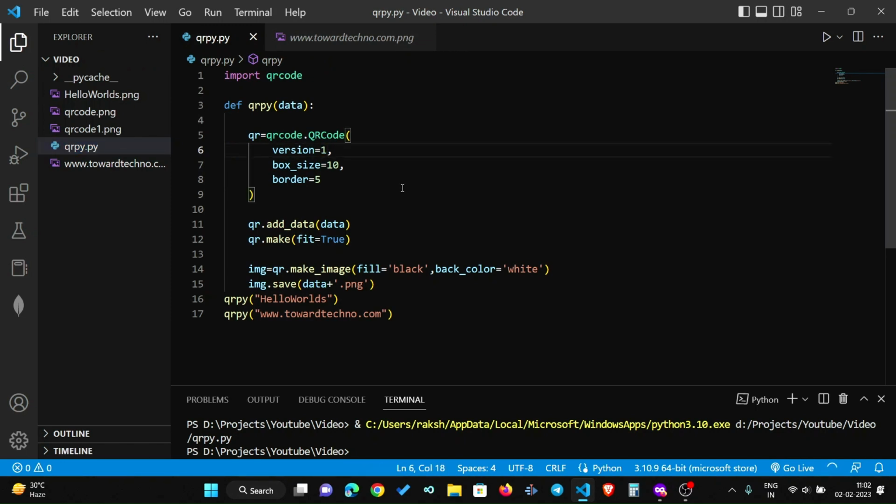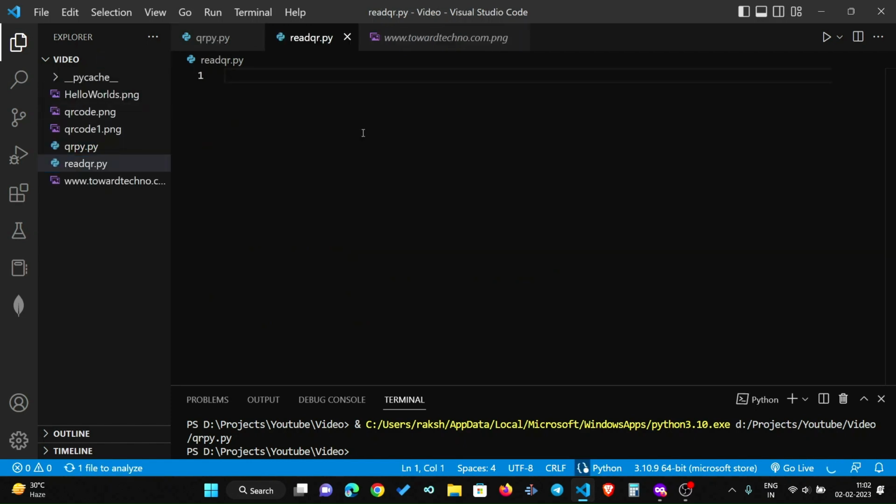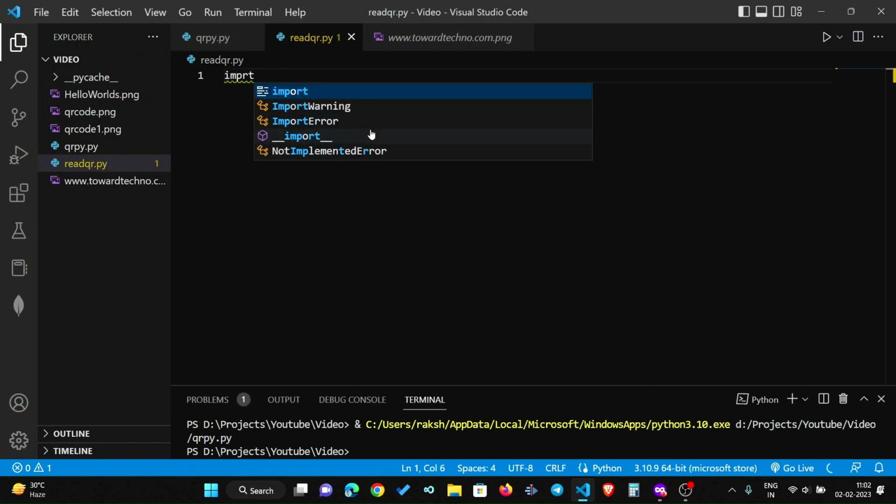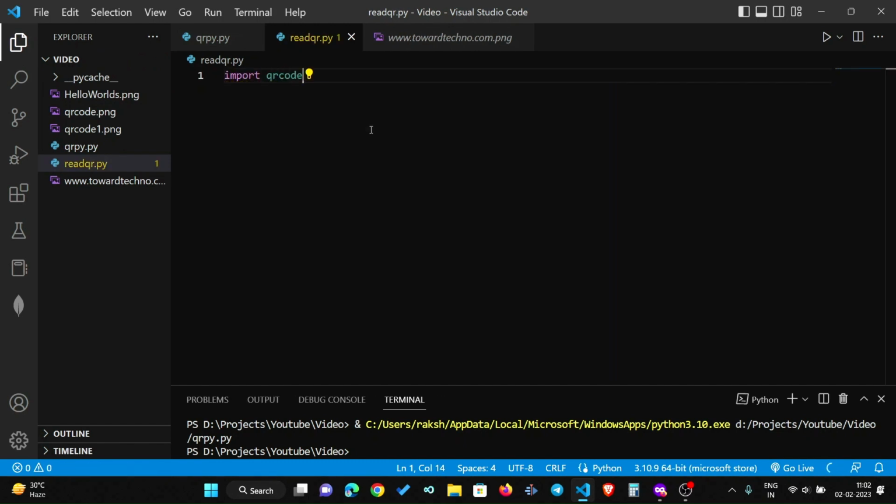So today we'll be looking into how to read the QR code, and we don't need this many lines of code. It will only take 3 or 4 lines. So let's get started. Let's create a file named readqr.py. What we will do is, first let's create the QR code. This is a shorter way.